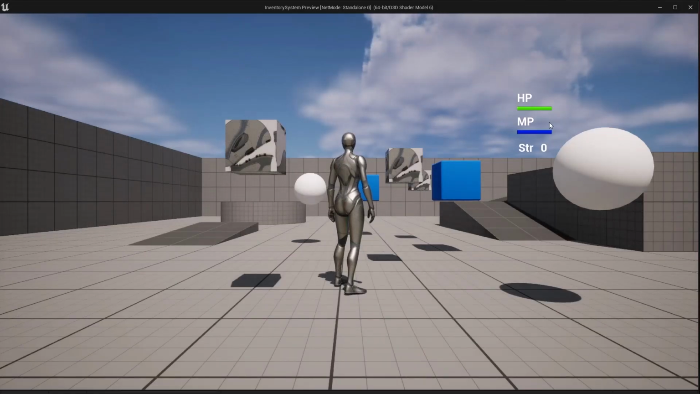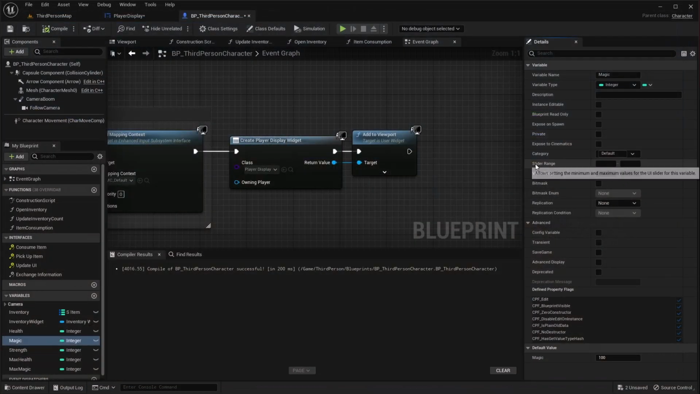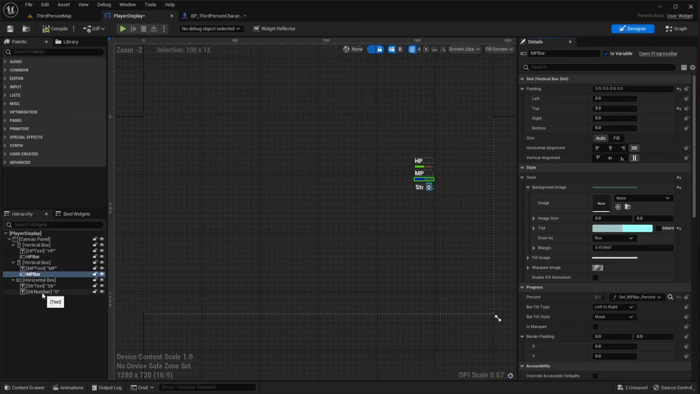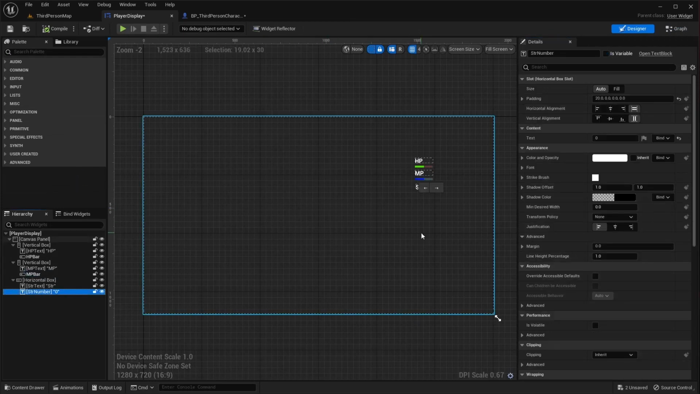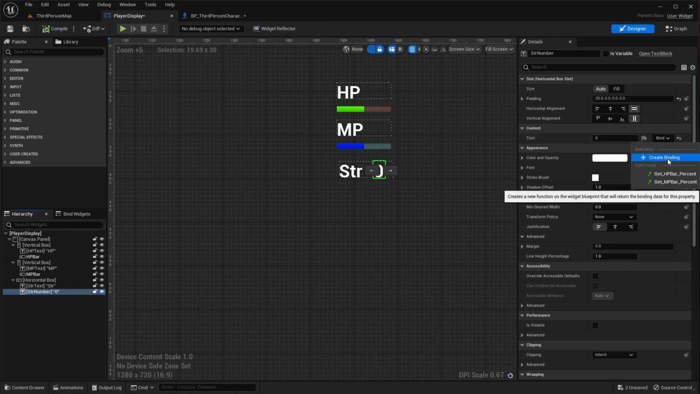So now we see that they're full. For this last thing we're going to do with our heads up display, we're going to update the strength here, which is probably not where you would do this in a game, but it's where I'm just going to display it. So I'm going to go down to the strength number, which is the number that we actually want to update. And over in the details panel under content and text, we're going to create a binding here.